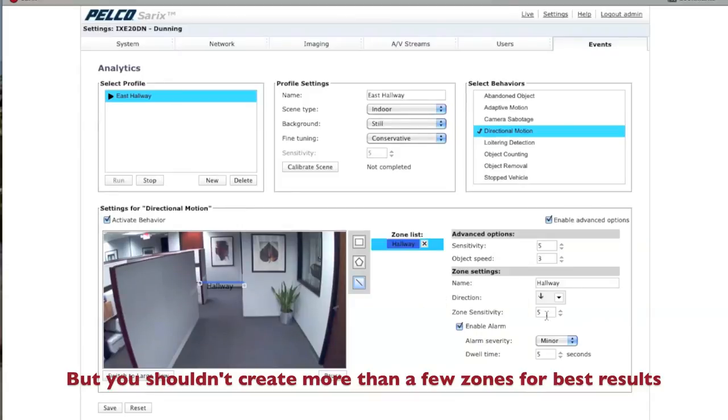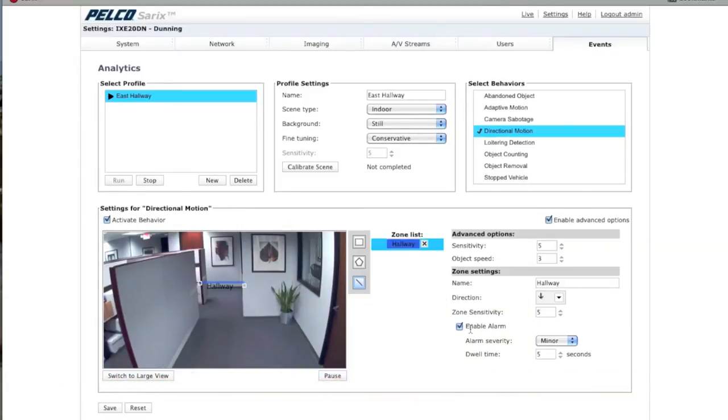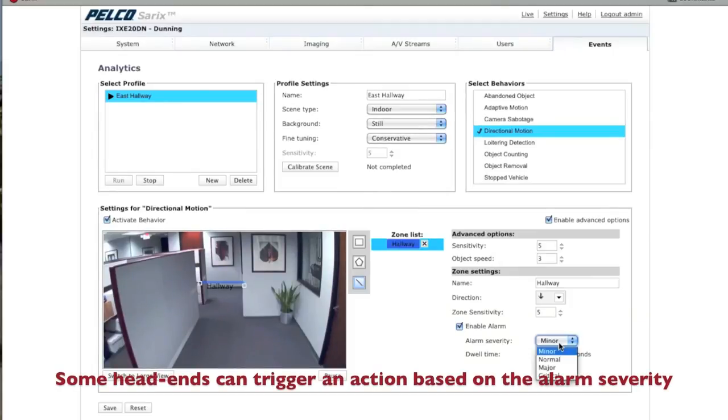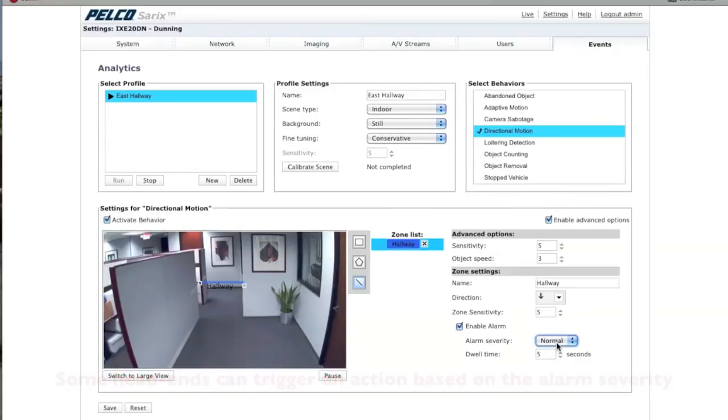Okay. Now, the next thing is enable alarm. This will generate an alarm that will be received by the head end. You set up your head end to do whatever you want when you receive an alarm. For example, start recording, close a relay, or put a red box around the video window. Or you can actually set up a source and handler to have the camera run an action. The alarm severity tells the head end how critical the alarm is. So you have four selections. If I choose normal, for example, and my head end is set up to only trigger an alarm when there's a critical alarm, the head end won't actually receive an alarm for this particular alarm. So we're going to leave it at normal in this particular situation.